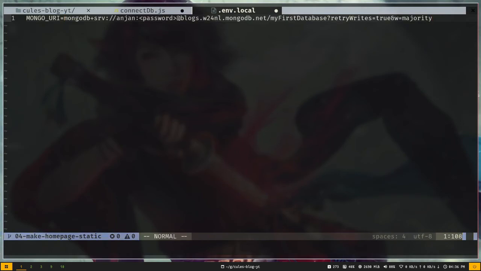Now we have to change the connection string. We have to add our password. So we will remove this, and by password I don't mean your MongoDB account password, but the password for your database. So I will write that super secure password, and don't worry, I will change the password after this video. And here we have a placeholder, my first database. We will remove that, and we will add the database that we have created, which is blogs. So let's just save the file.